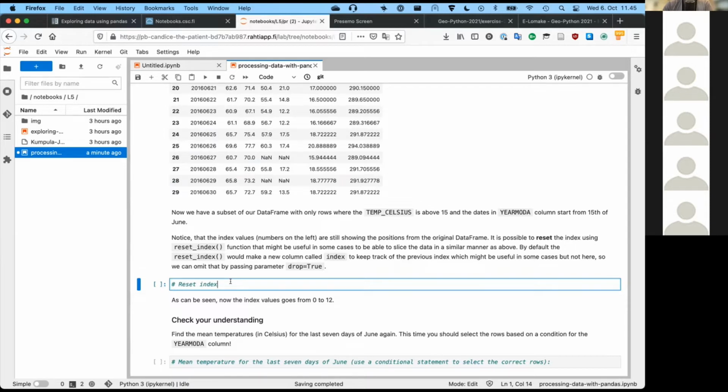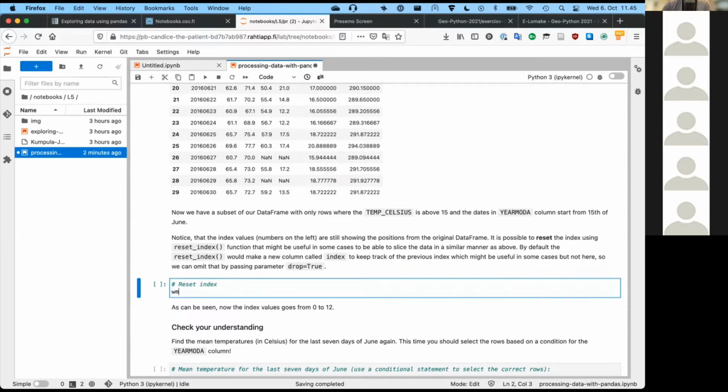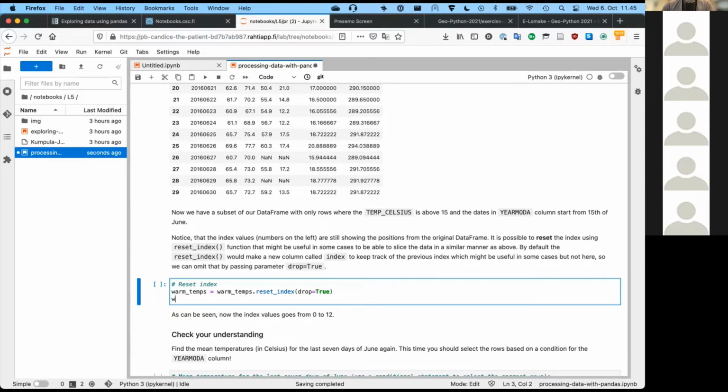And we can reset the index here for our case by saying our warm_temps equals warm_temps.reset_index. And here we're going to say drop equals True as well, capital T, True. And then we'll take a look at what we have in warm_temps.